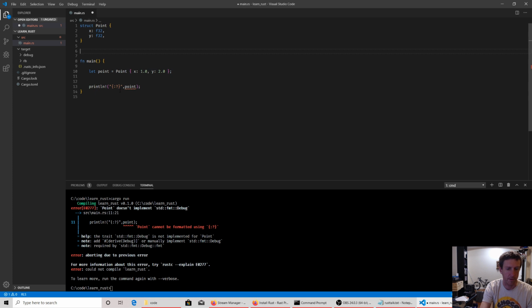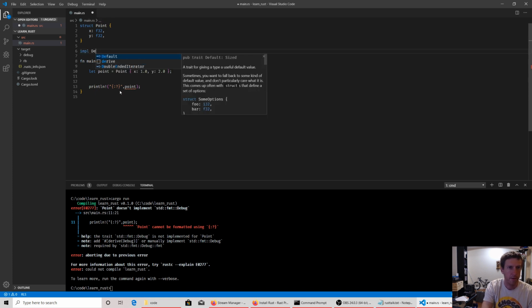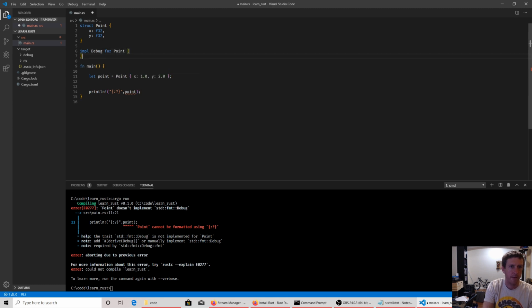See, it says manually implement. You could say impl Debug for Point, and then in here you provide the necessary function or functions that Debug needs. But that's a lot of hassle, and you don't have to do that because there is a built-in attribute that can do it for you. Unless your type is bizarre, you can just say derive Debug, and it will, at compile time, insert the code to implement Debug for you.